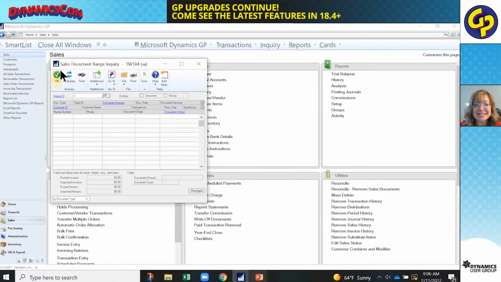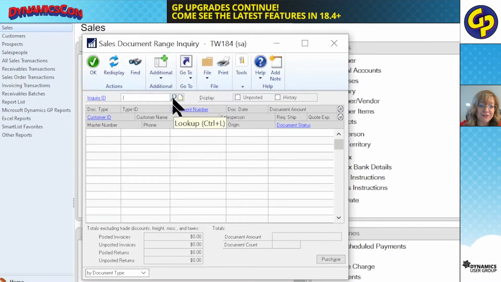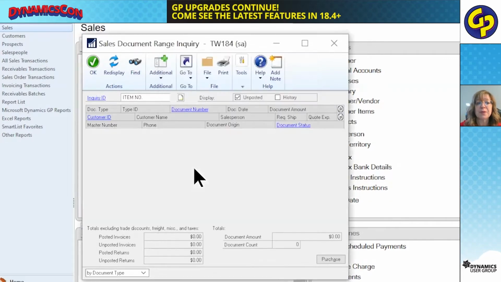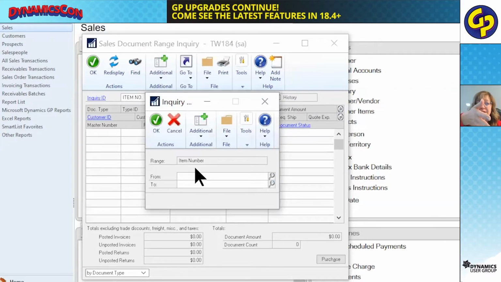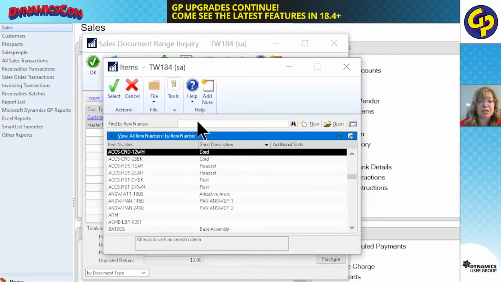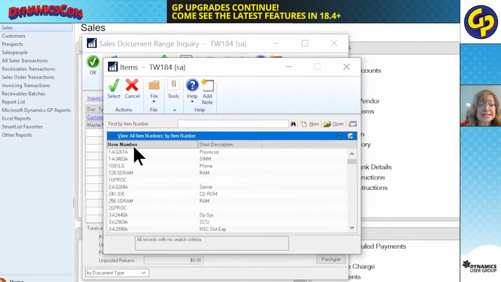So in sales document range inquiry, if you've never used this, it's a great feature again, that you have a choice. You can set up when I come into this screen, I'm going to choose one of these things, and maybe it's an item number. When I select this inquiry option, this range option, because I've set this up a certain way, it's going to ask me more questions. Like, what item numbers are you looking for? And maybe I'm looking for a range of all my ACCS.